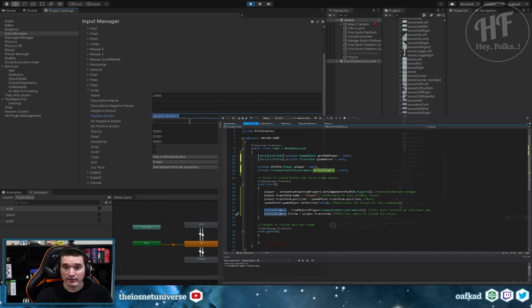So jump, as you can see, is registered to joystick button 3, which currently on an Xbox controller is the Y key. And if you've never jumped with the top middle button of a controller, it is a uniquely miserable experience. So we will be eventually changing these.